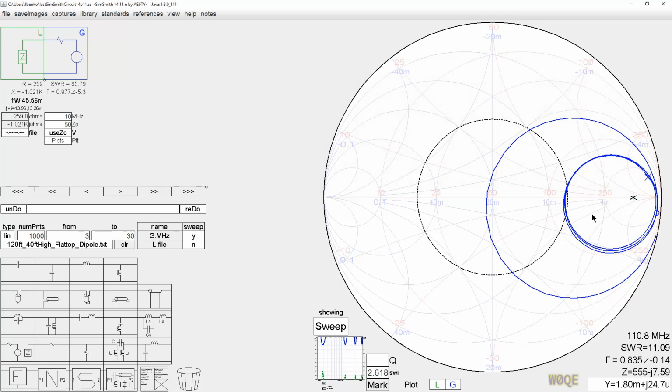This is the classic plot of a flat dipole, where this is the half-wave resonant point, and then these points are the 3 halves, the 5 halves, and the 7 halves resonant points. A dipole, or an antenna, is a classic nonlinear component.